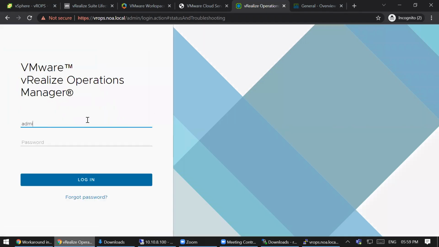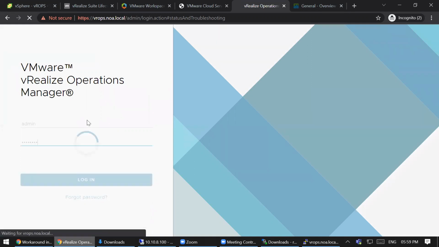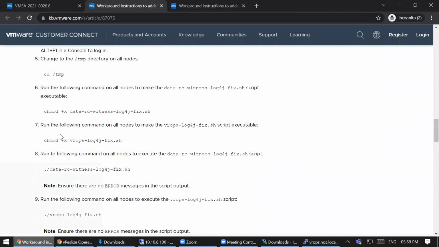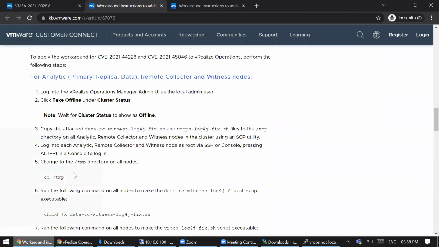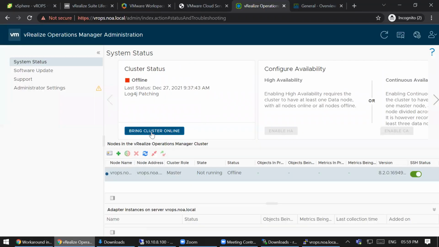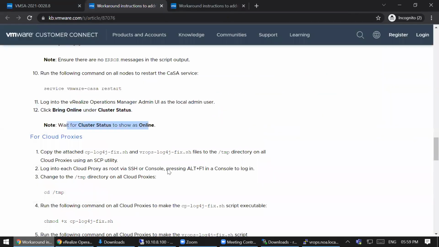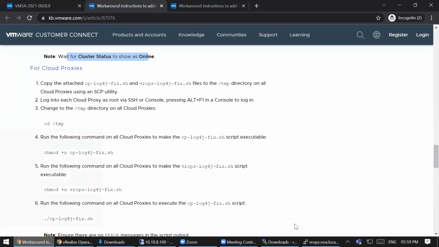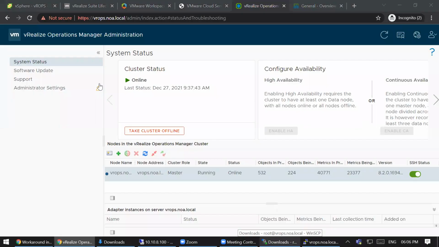All right, so let me log in. And then as per the steps here, we will first get the cluster online, which is step number 11. We have to log in and then bring the cluster online. So we'll wait for the cluster to show online. Right, it took a few minutes for the cluster to be online. The cluster is online now.